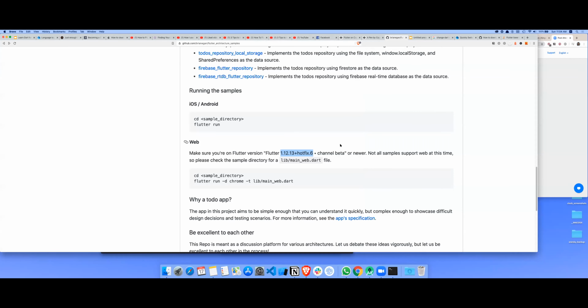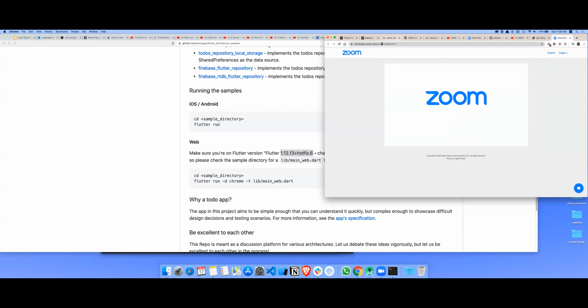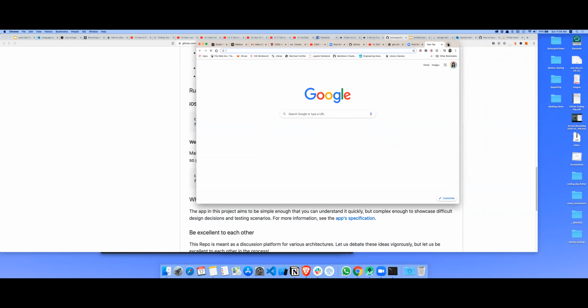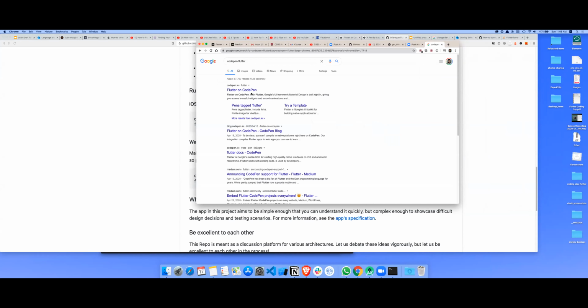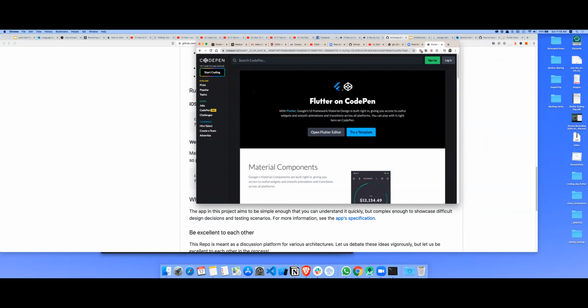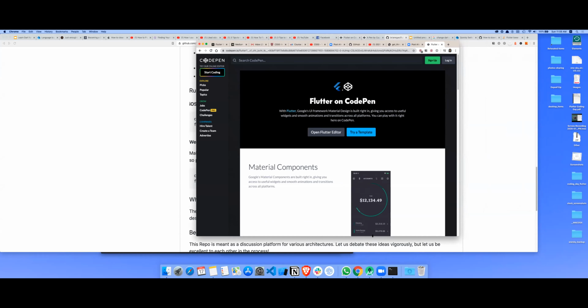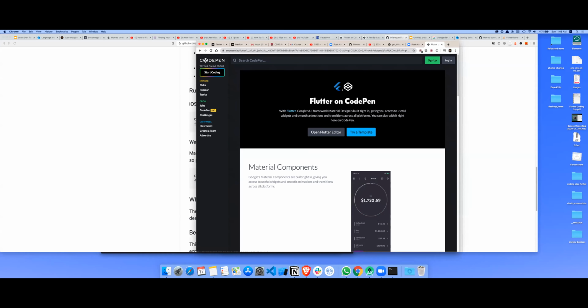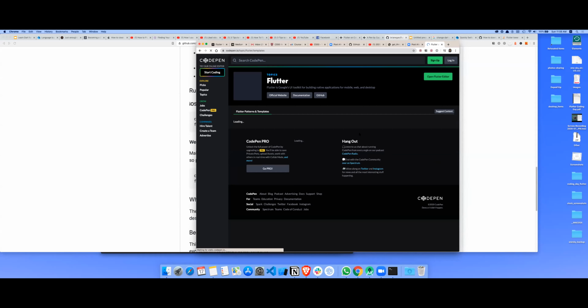I think we are over 11 now, so maybe I just show you CodePen, because now CodePen has Flutter support. If you want to skip the setup, and you don't want to install the Flutter SDK every time before you can start learning Flutter, then you can come to CodePen. There are many templates that you can try. You can click try a template.